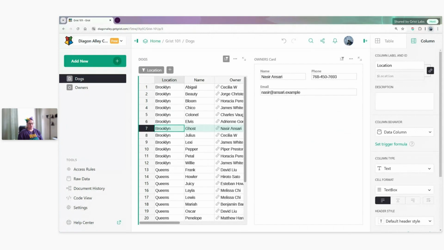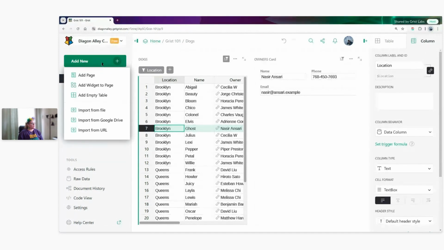Now, the last topic I want to cover today is summary tables. Summary tables are similar to pivot tables in spreadsheets, and they let you get table-wide totals or any subtotals. Let's say we want to know how many dogs are enrolled in our doggy daycare. A summary table would give us this data. To add a summary table, you would click the green Add New button, and once again, we're going to add a widget to this page.